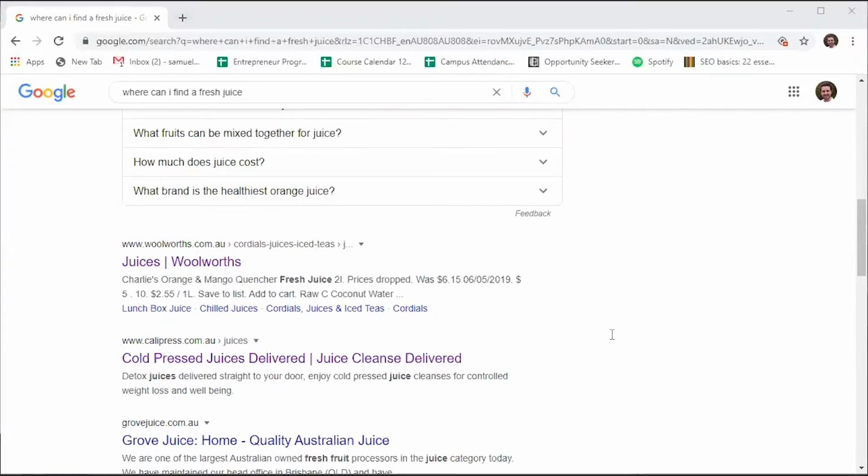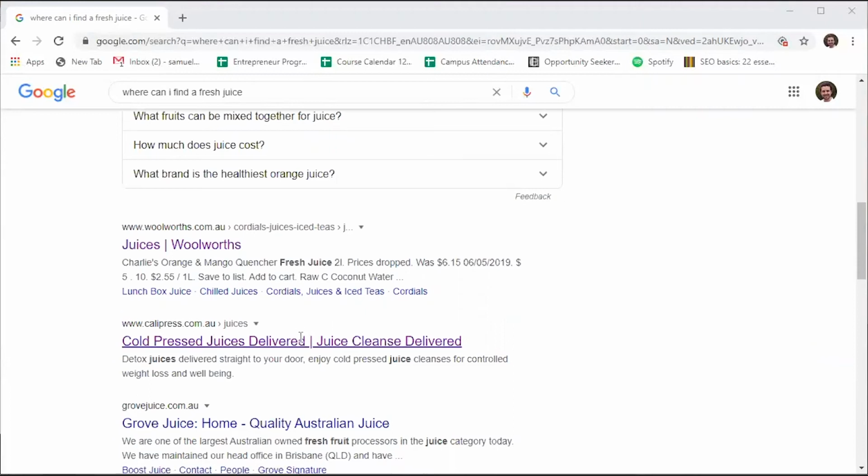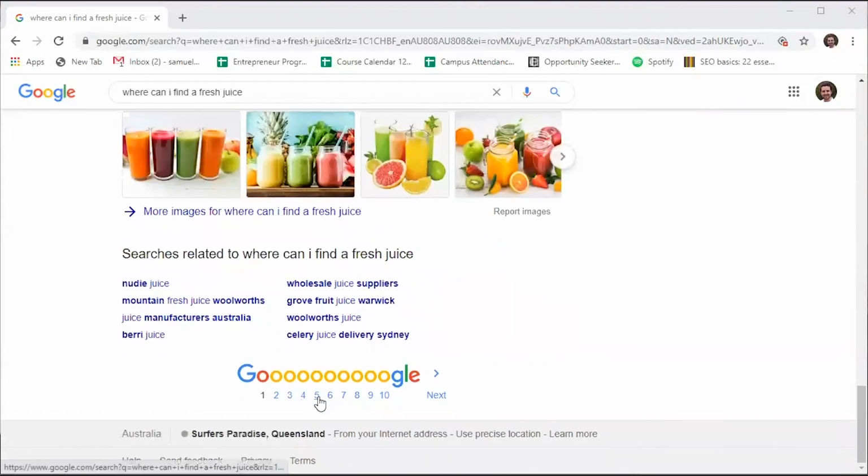Now, the Google algorithms may see that your website does provide information about where to buy juice, but if your website is not user-friendly, has numerous links to unrelated information, or even takes too long to load, then your website may be put onto page 3, 5, or even 10 of the search results. This is an issue if you want users searching where can I find fresh juice to see your website and potentially buy your juice.